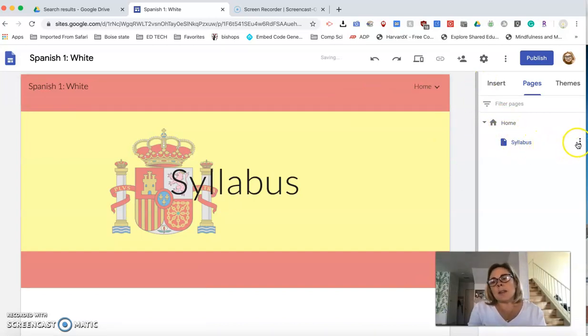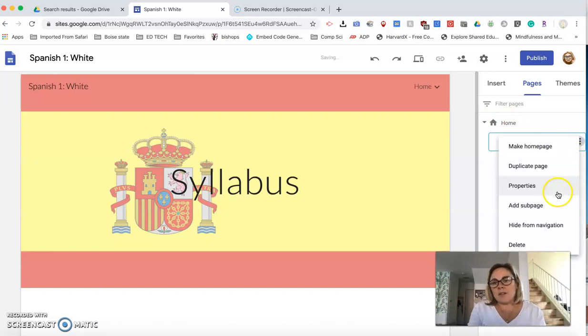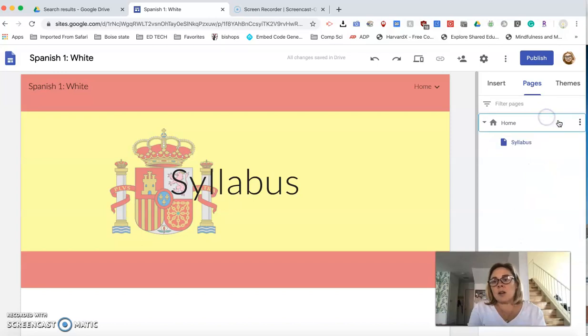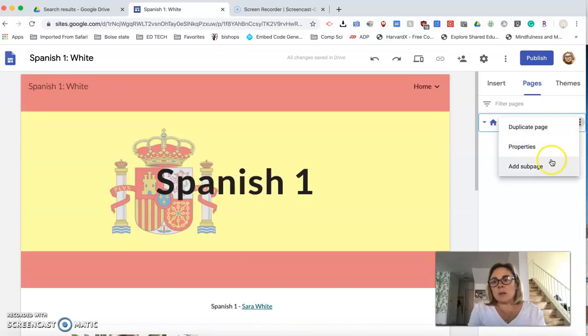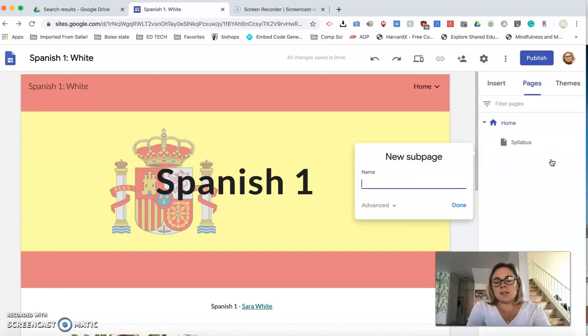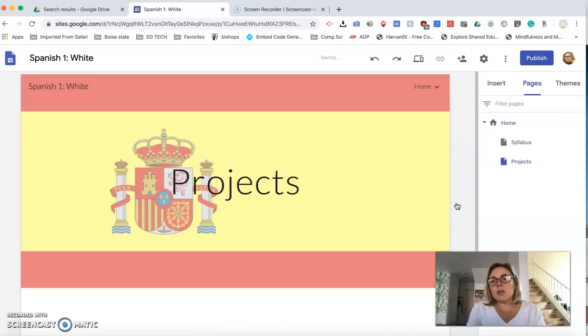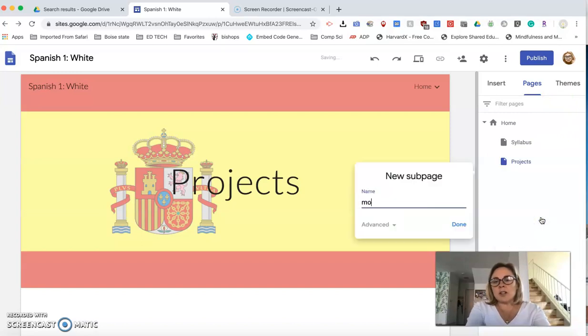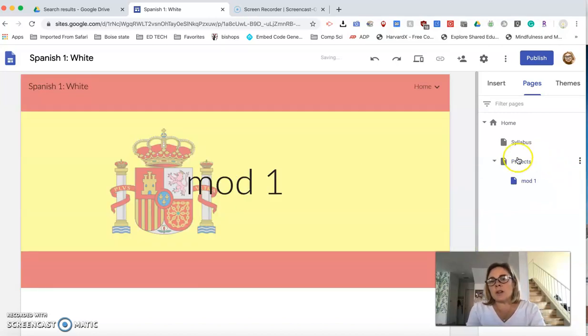Now, if I want a sub page, I can click on the 3 dots and have another sub page under that page, which is fine. Or I can have another sub page under my home page, right? Which would be the same level of importance as a syllabus, for example. Maybe you're going to have projects, or maybe you're going to have modules, or whatever you want to call it. Maybe you have subpages under the projects called modules 1, 2, 3, 4, however you want to do it.